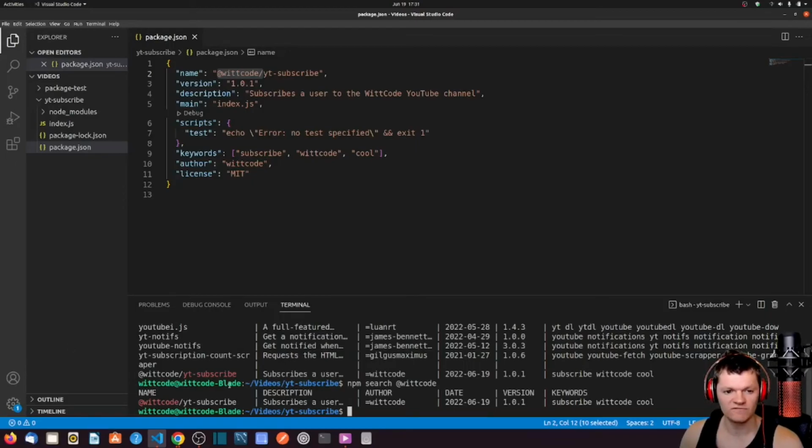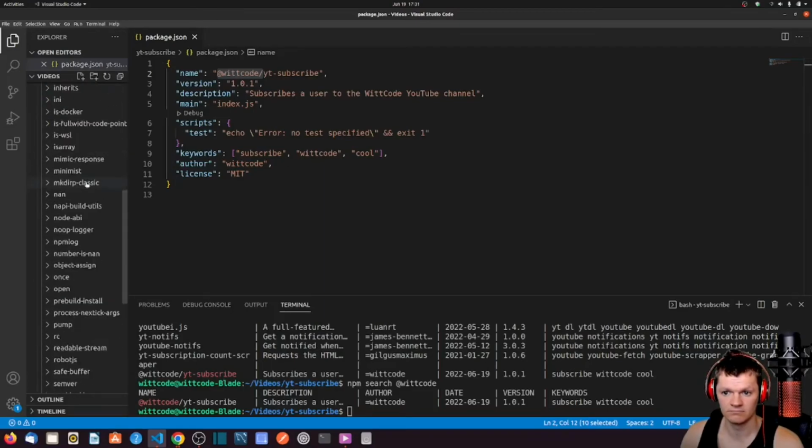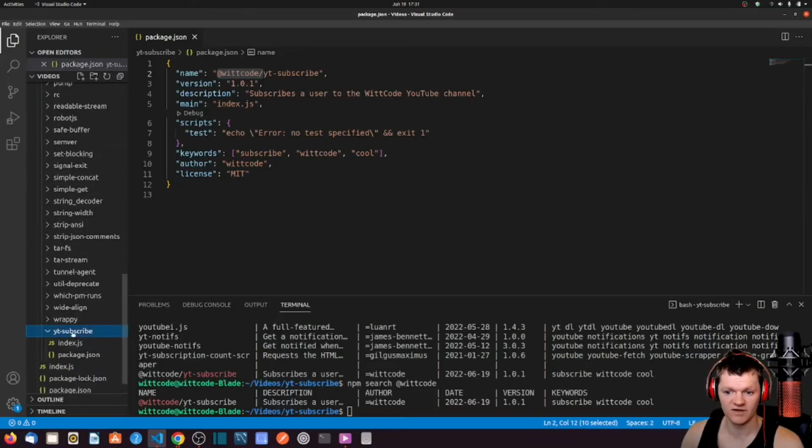And now, just one final thing I want to mention is when we run npm install, the required packages listed in package.json are installed and placed inside node_modules. For example, we can find ytsubscribe installed in node_modules like this. We can find ytsubscribe here. However, when we install a scoped package, the package is installed inside the scope directory.